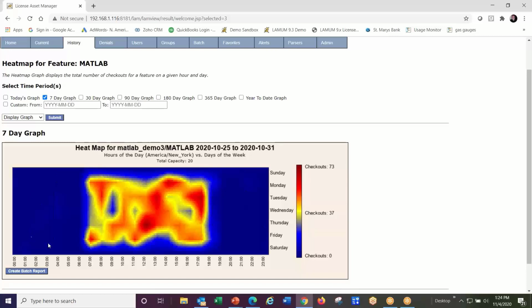So again, you can show people that you've got a lot of excess capacity outside of this heat map here, where you're not using the licenses at all, and you're paying for them 24/7, but you're only getting a section of this where you're actually using the licenses. But again, this is a very useful way of looking at checkouts.